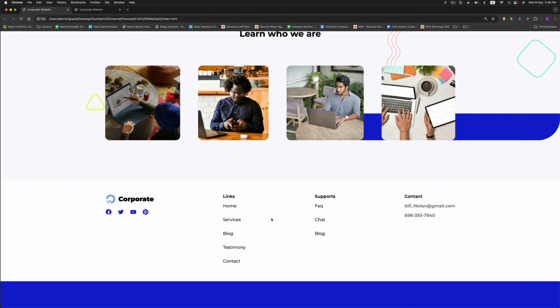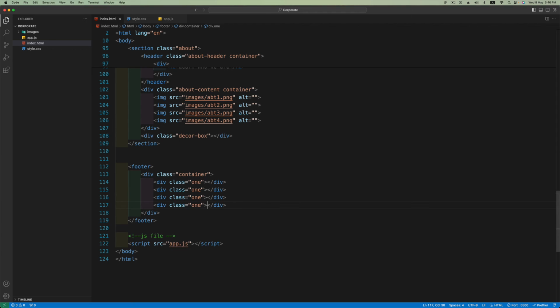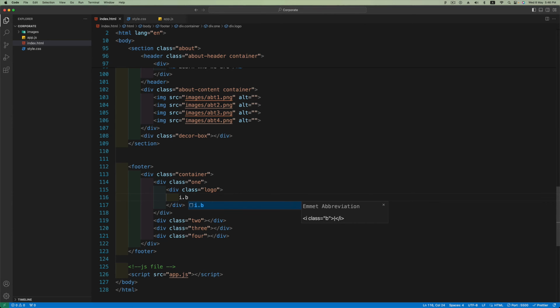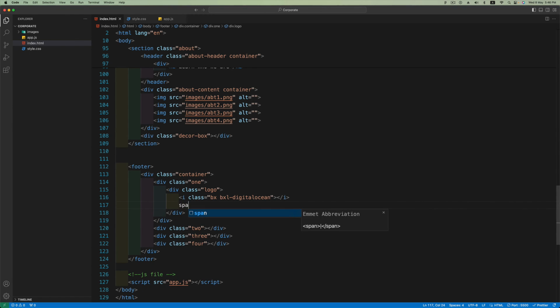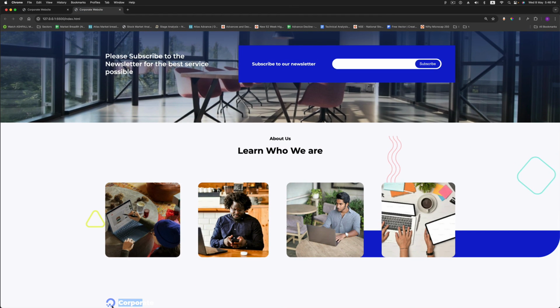Since we have 4 sections here, 1 2 3 4, I'm going to create one. This one will be 2, 3, 4. Now inside this I have the logo. So logo, bx, this is the logo, and then we have the span. So we have it here.